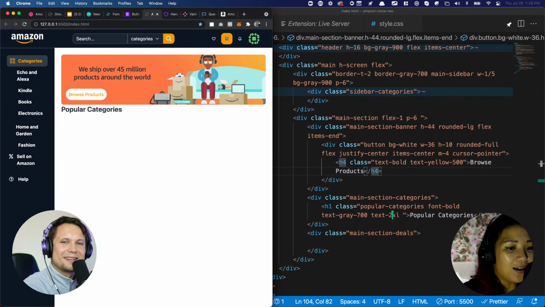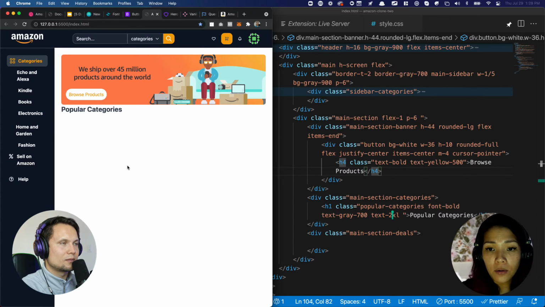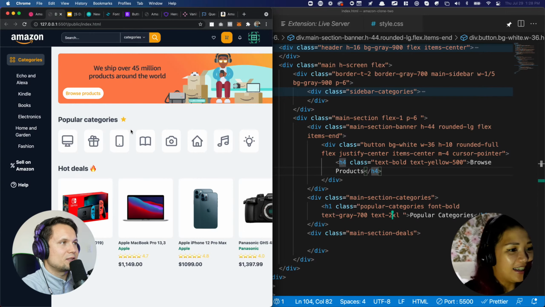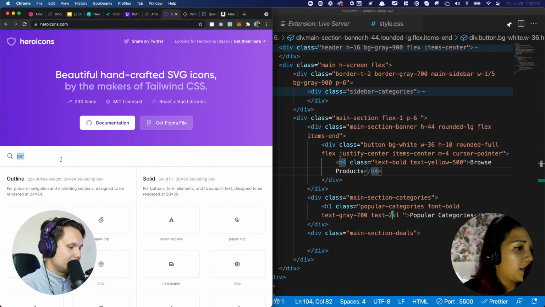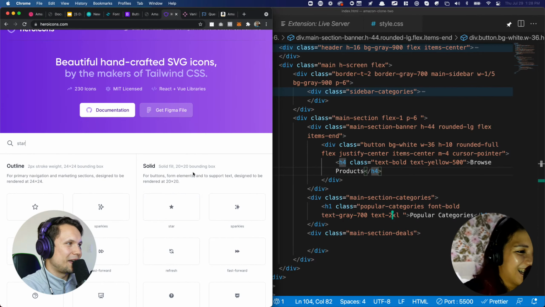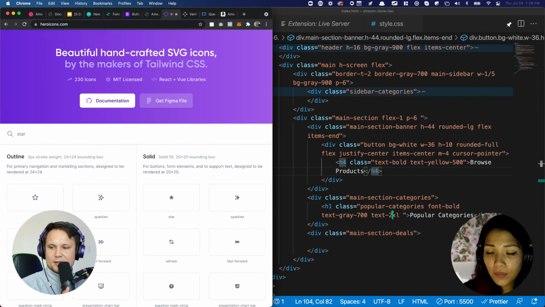So that's it, guys. Now we have popular categories. But what else do we see next to popular categories? We see a star. So let's go ahead and search up for a star. Okay, right here, here's a star from SVG. Let's copy our SVG for the star. I'll paste it in for you guys.